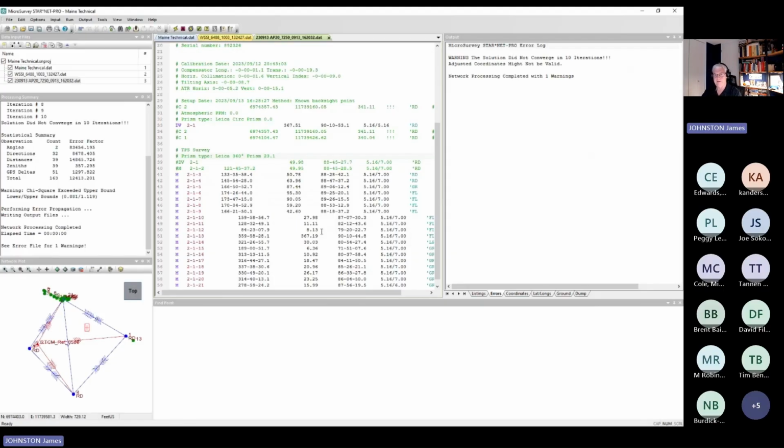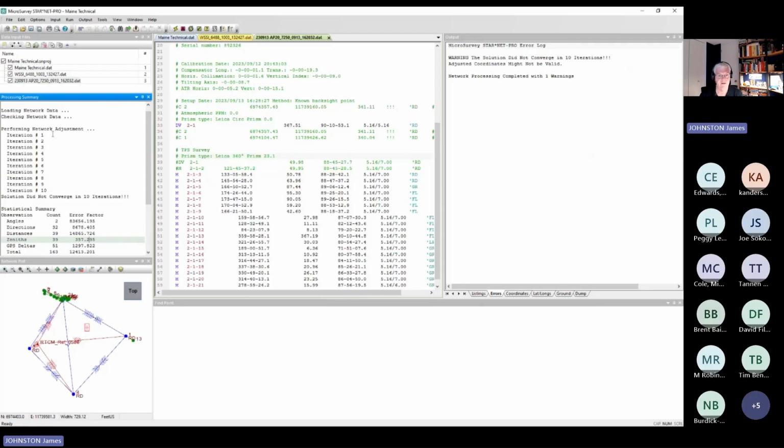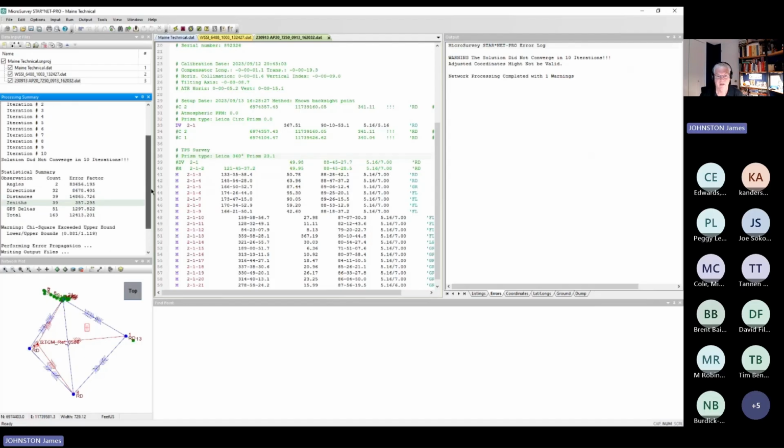Okay, now we've got a run. No more syntax errors, but let's have a good look at the processing summary. So what's happened right now is STARNET tried 10 iterations to come to a solution. It could not. And it calculated the statistics, and notice how we're looking at an error factor here of 12,000. So that kind of means your error level is 12,000 times higher than you would normally expect. And you'll see up here as well, the error factor regarding angles is the highest number.